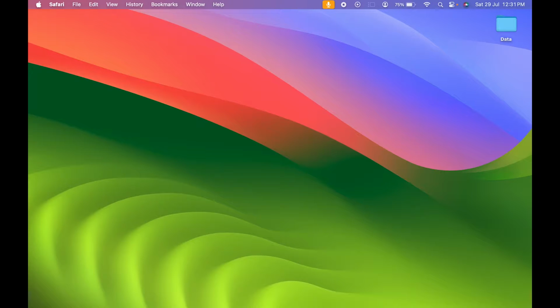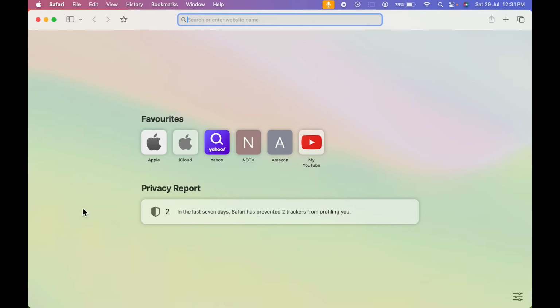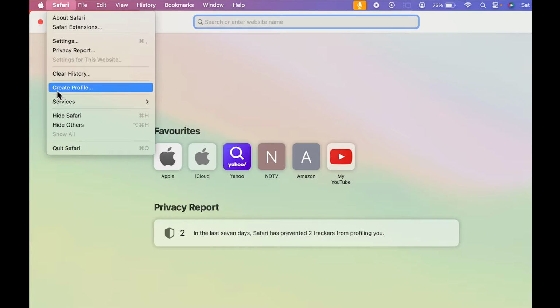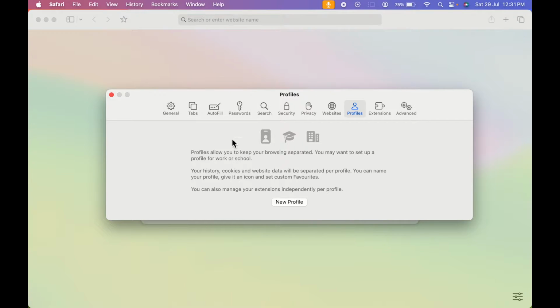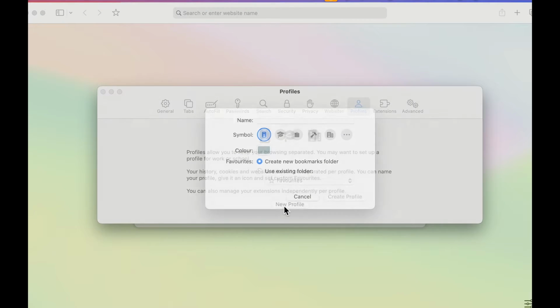Let's start the video. To create a new profile in Safari browser, you need to open Safari browser first, and this is how the main page looks like. Now, to create profile, just go and select Safari option over here on the top, and you will get a new option saying create profile. Select that. A new window will pop up on the screen, and profiles option is already over here. You have to select new profile.